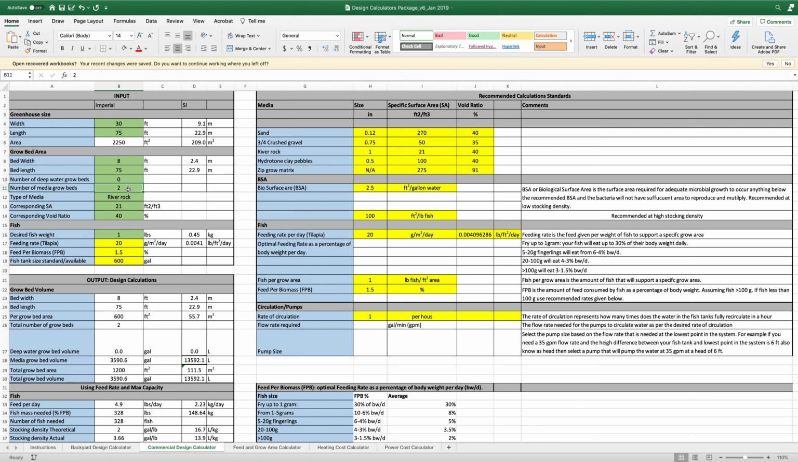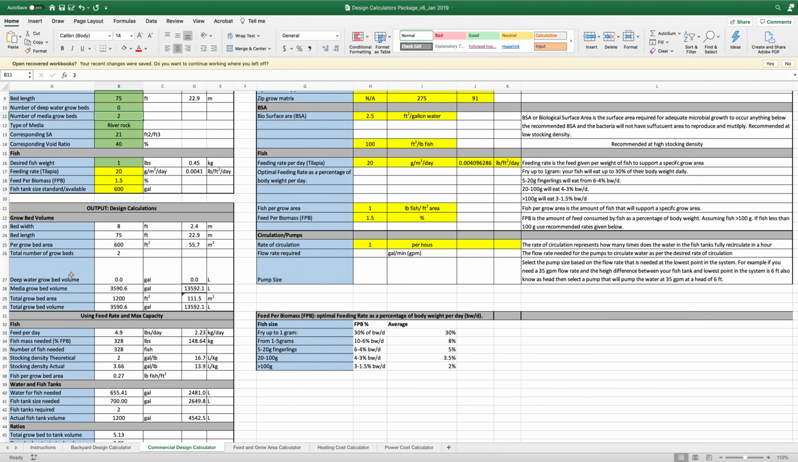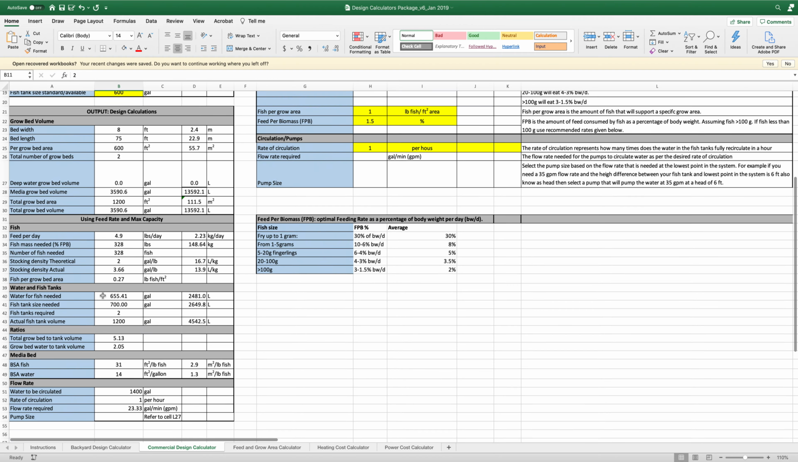I personally recommend to have all media beds or all deep water culture beds if you're looking at a system, because I believe a hybrid system can be a little bit more difficult to maintain and can potentially cause further issues as you develop your system and as your system gets mature. The other information is very similar to the last one that we talked about. And once you have this information, you get all the different parameters again that you need for your system.